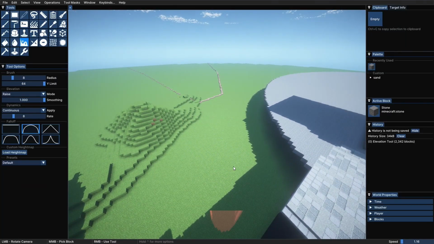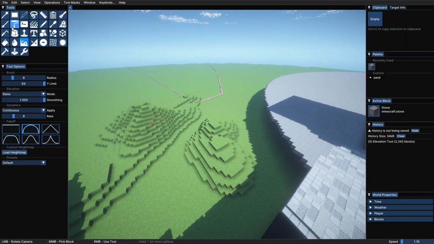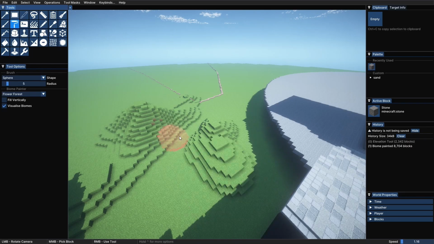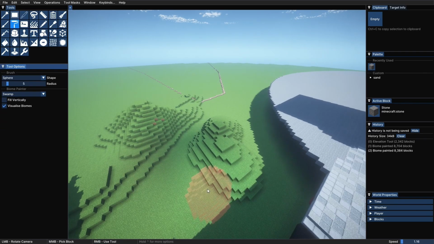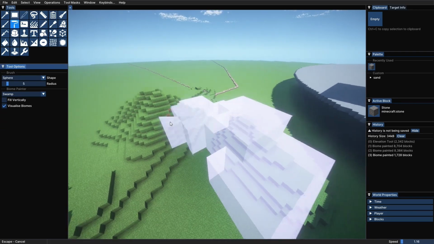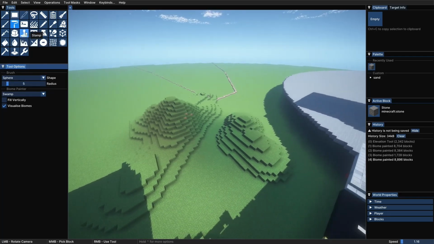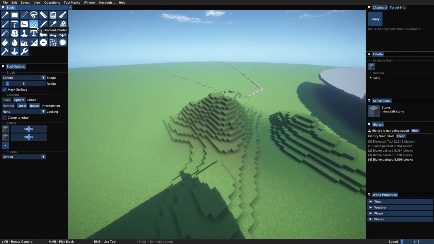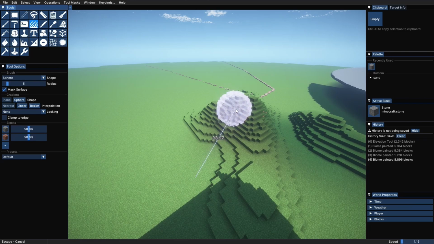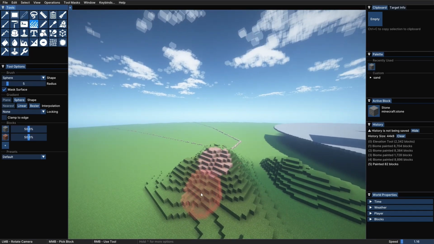You can build hills like boom, super fast. You can paint stuff. Let's do a swamp because that definitely has different colored grass. You can paint the biomes. Yeah, just all sorts of cool stuff you can do with this. Stamps and gradients. I've not really figured out the gradient completely.